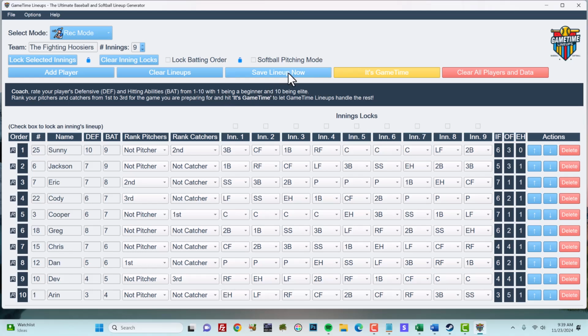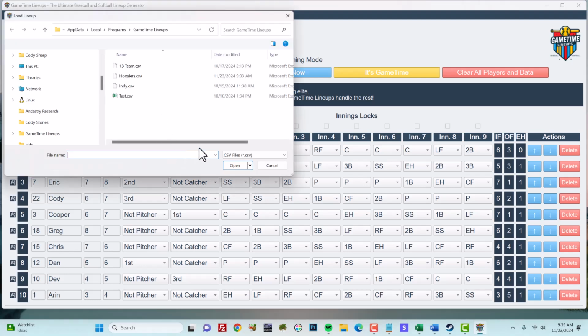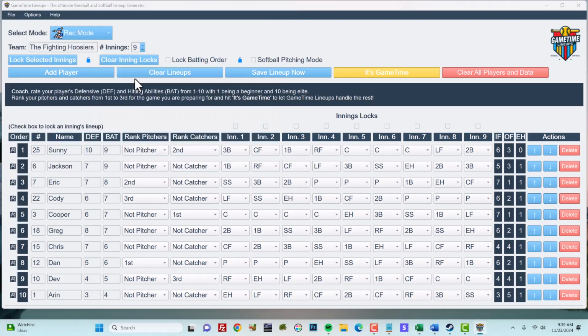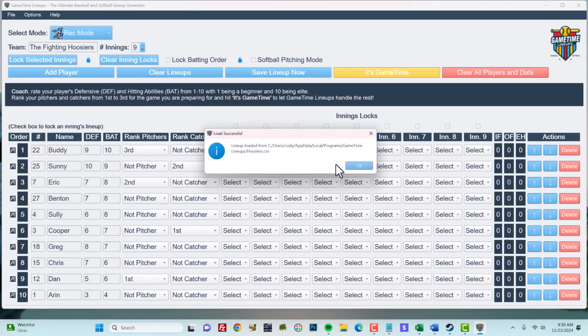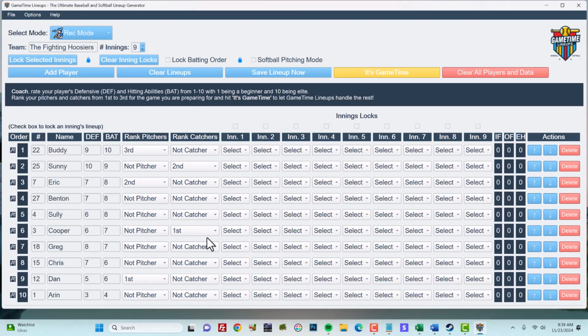You'll notice that we also have the ability to save the lineup. This is awesome because if you have multiple teams or if you're playing across multiple sports or leagues, now you just pull one up at the beginning. You can also just load the lineup from here and go from one team to another one, and it's going to remember all of that. So if I go back to a previous team that I had created, let's say here for the Hoosiers, I can just load up that team, and you can see at that point I hadn't even selected the innings.